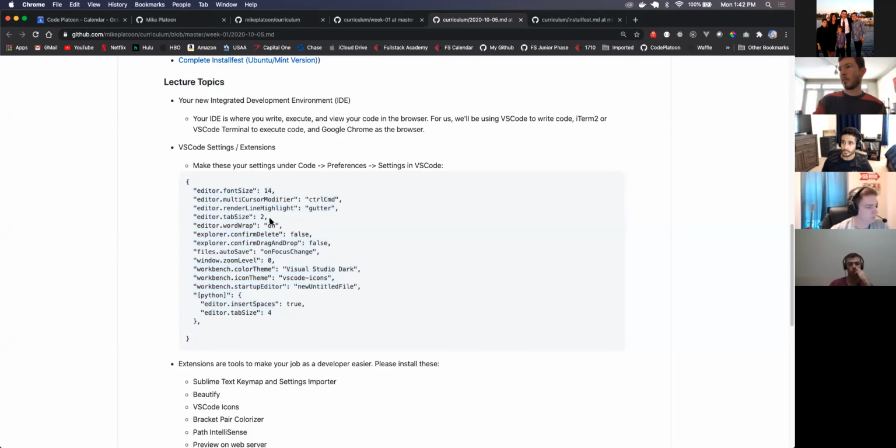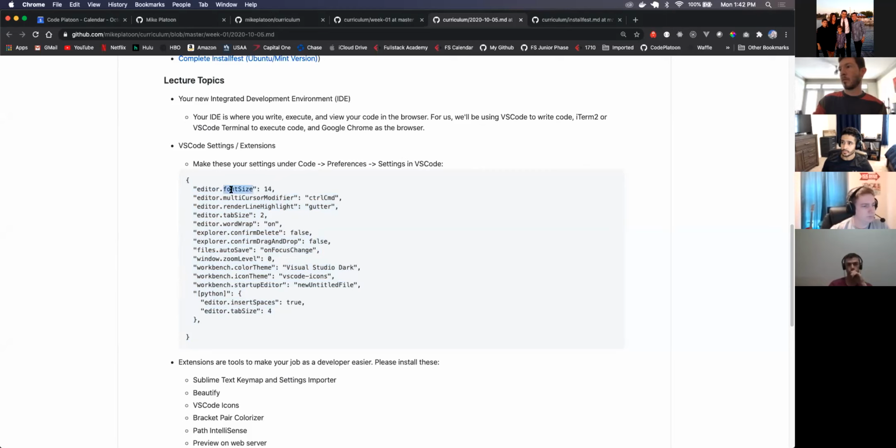Now these settings just make things easier for us to read. Like the font size is 14. You can change that if you want. Multi-cursor modifier. We have a gutter. We have a tab size. So if you press tab, how many spaces does it go over? It's 2. Word wrap is on. So if you type for so long, it will automatically make things go to the next line.